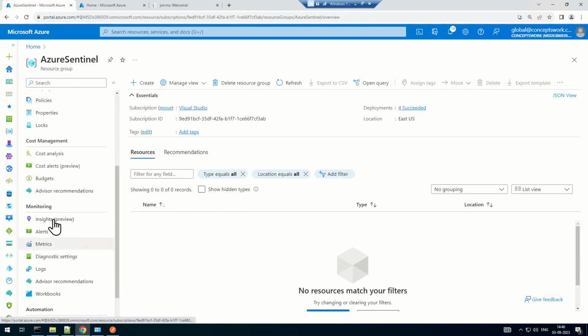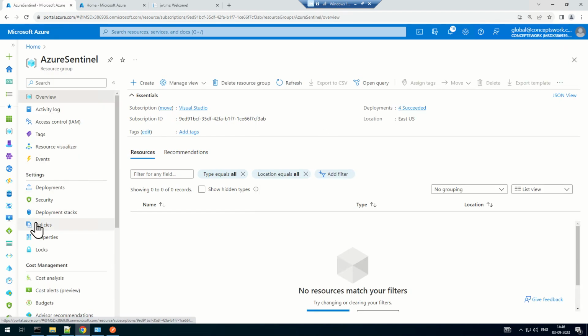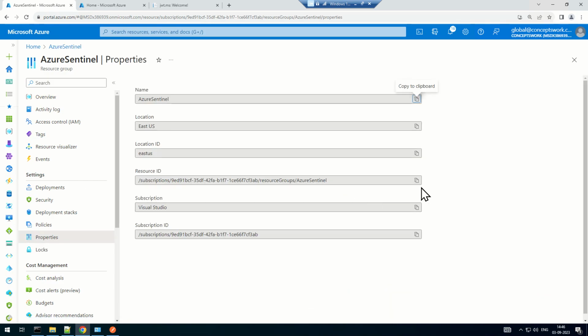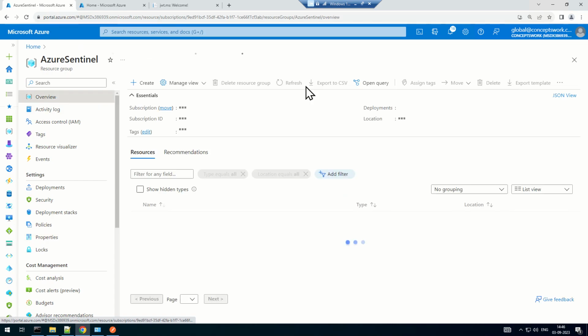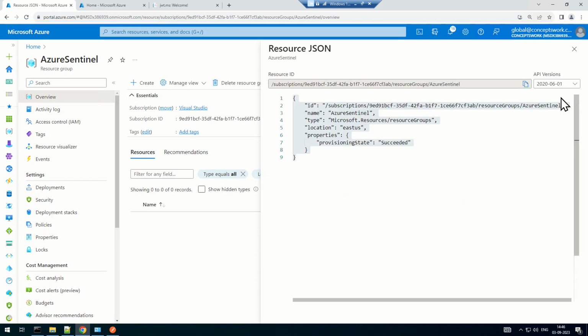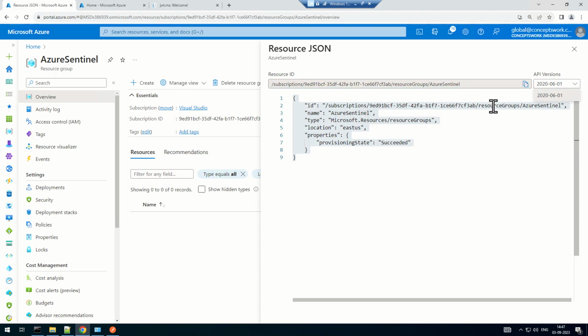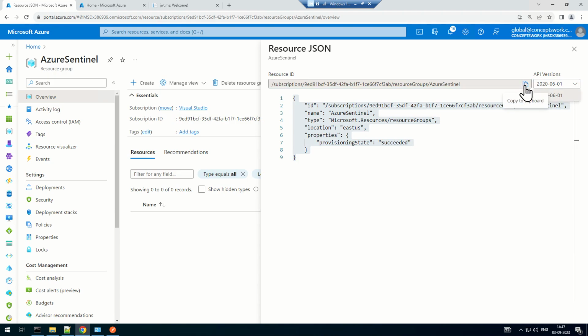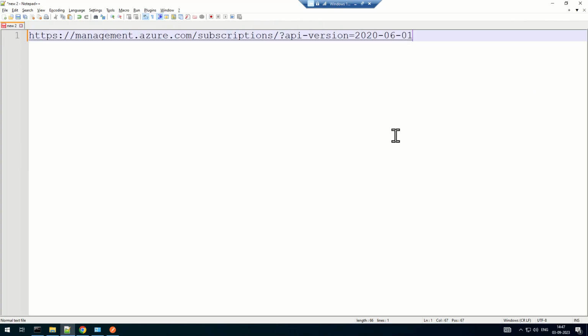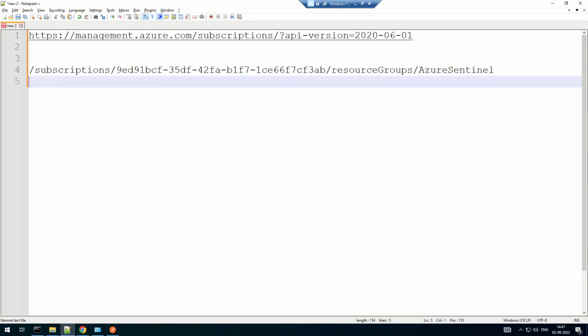But if I scroll down and click on properties, I can also check resource ID from here. But I would always suggest you to use this option of JSON view because you'll also know how many API versions are available for this particular resource type. And this is something which is really important. I'm just telling you all the methods so you can choose one according to your requirement. So I'm going to copy this and let me paste this in a notepad.